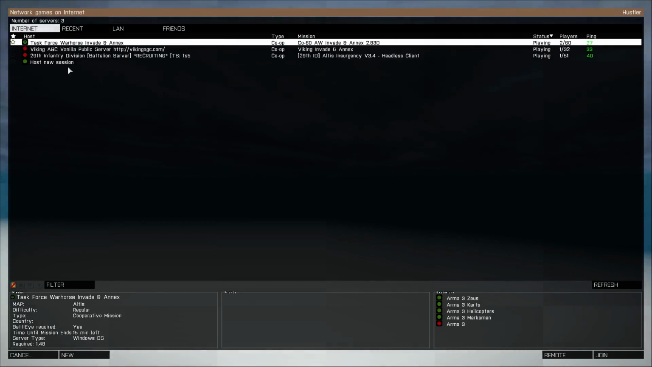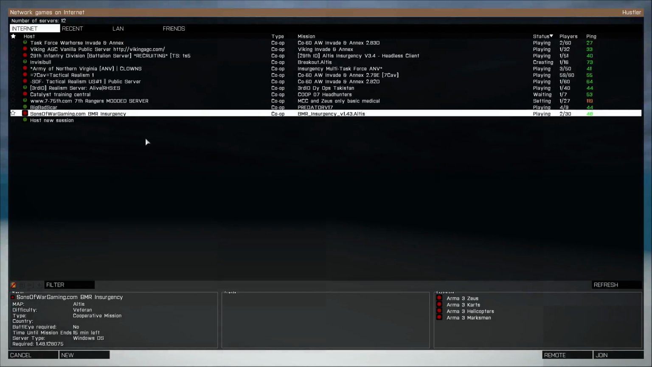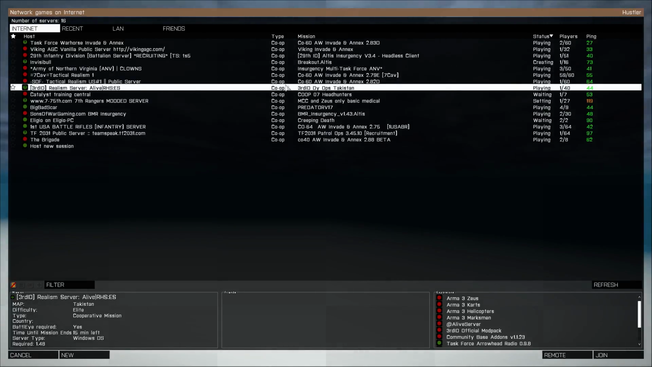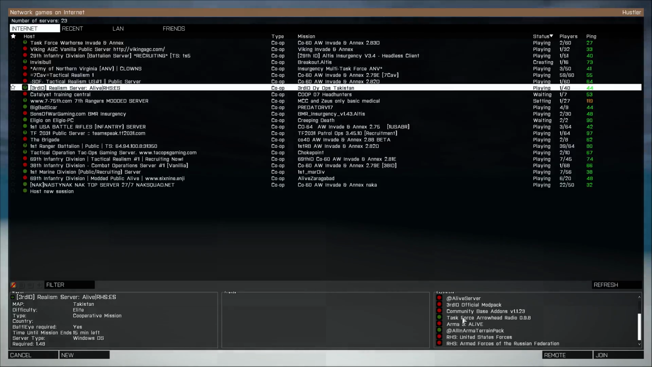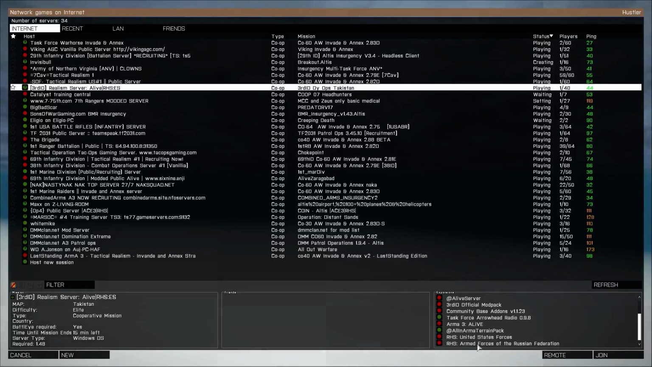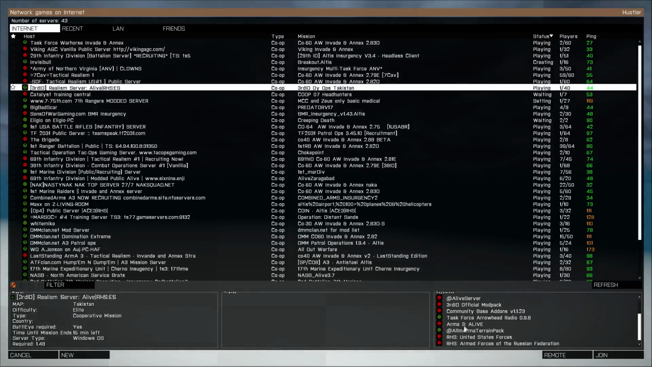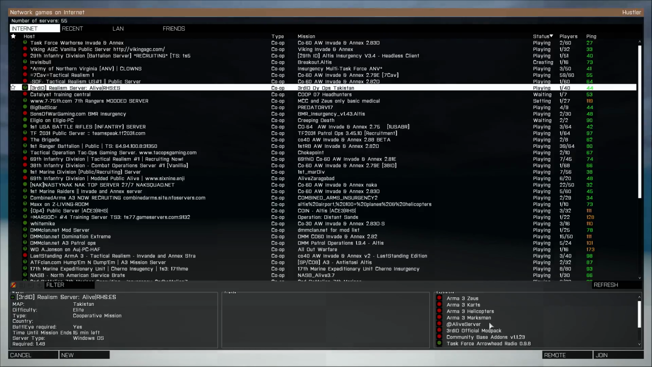If I go to a random server here, and I select one that has mods running, and there are so many vanilla servers. Here we go. This one has a lot of mods. RHS United States Forces, Armed Forces of the Russian Federation, All in Arma terrain pack, Arma 3 Alive, TFAR, CBA. I don't know, they use a different version of CBA than I do.